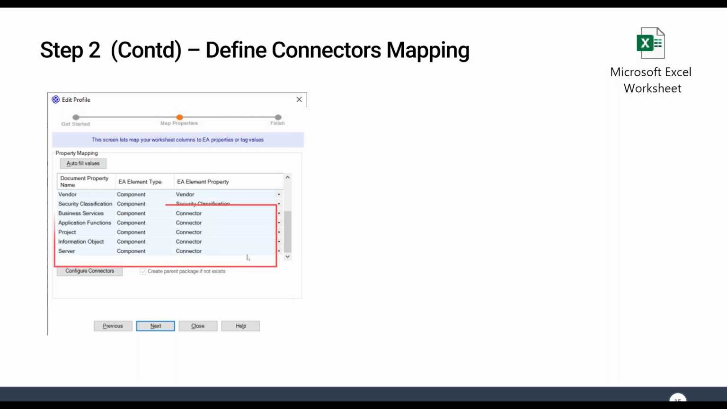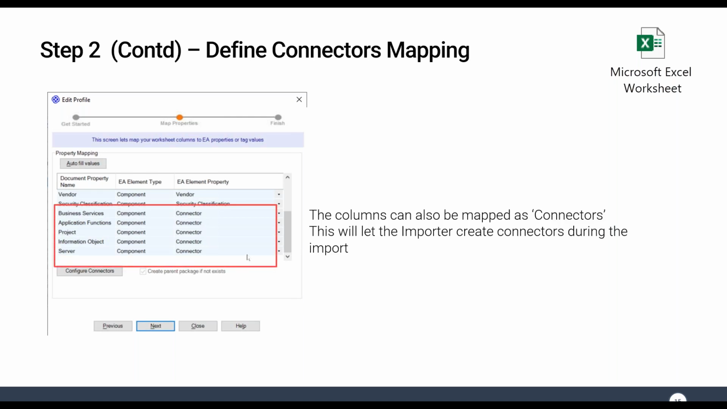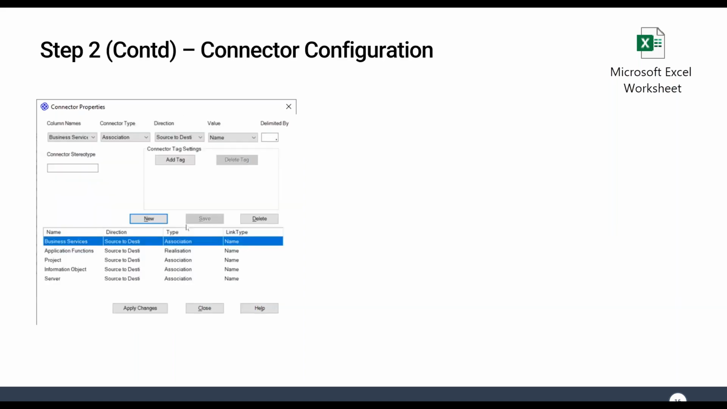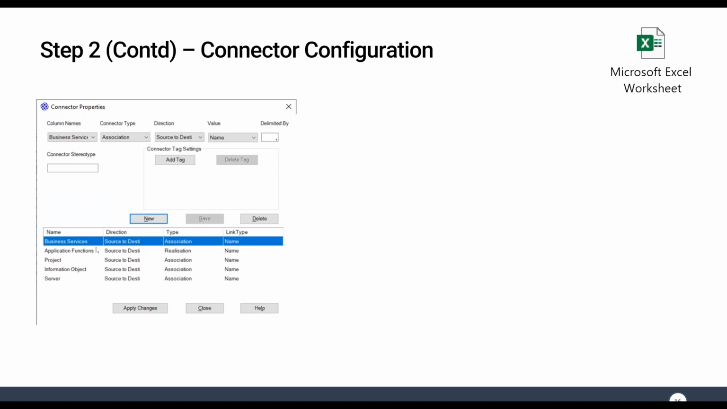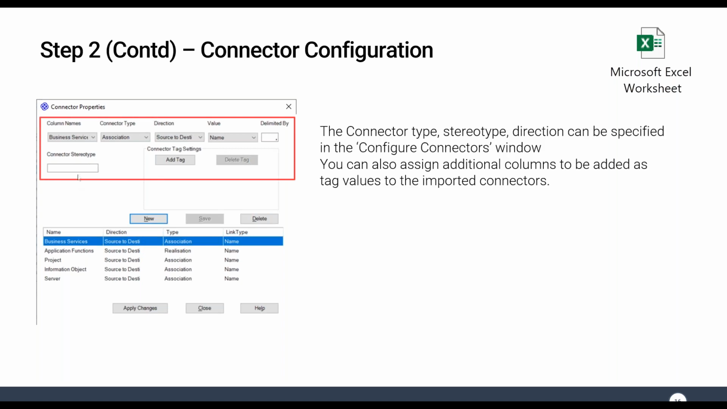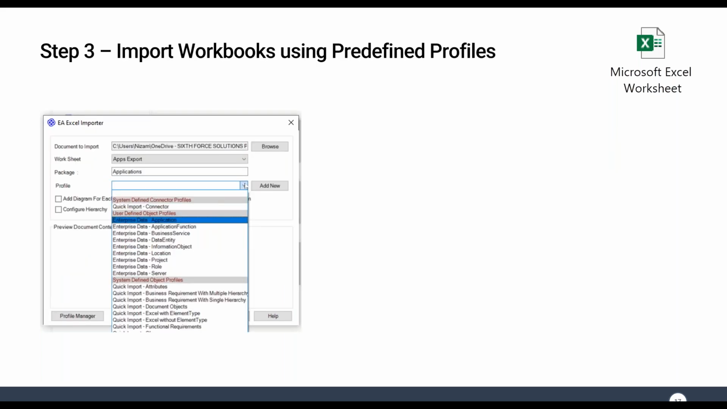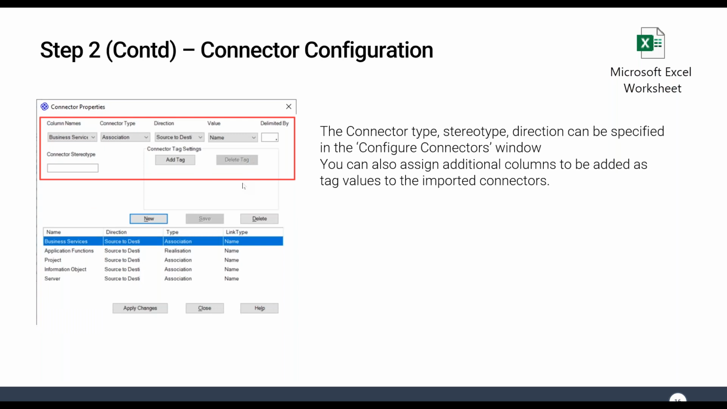And you may wonder, okay, I'm just saying this is a connector. How do I specify what the connector really means? Once you specify a column is a connector, then you click on the connector configuration utility, and that will open a separate window which will let you define what each of these connectors have to be mapped as. Like, the connector between a business service and an application is an association, and you're going to connect based on name or ID. So there are a couple of options that will let you define how you're going to import those connectors.